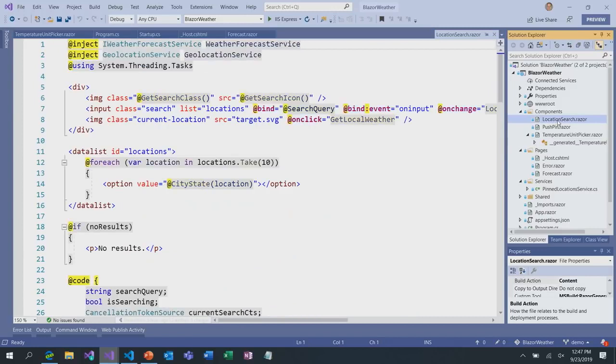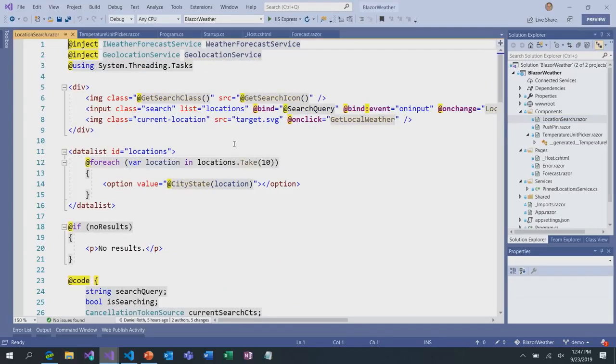So I have a location search.razor file over here in my components folder. And this is going to allow the user to search for places. It's got some very simple markup, very little. It's got a div with an image. This image is just a little search icon that shows if a search query is in progress, like a little spinner thing if you're currently searching for locations. It has an input, and this input is a list-driven input. The data list for this input is defined below.